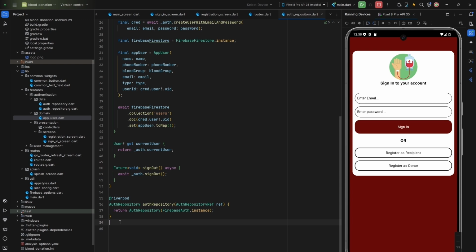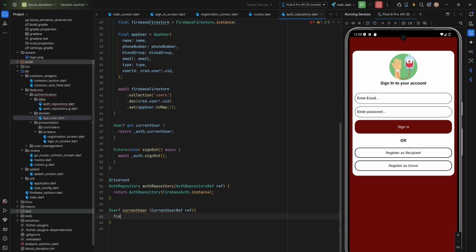So we also need to create one more method for getting the current user. So User, currentUser, ref. So first we get the repository. So final authRepository equals ref.watch authRepositoryProvider, and then we can return authRepository.currentUser. So with that, we are able to get the current user.